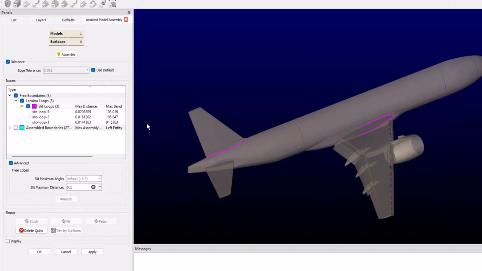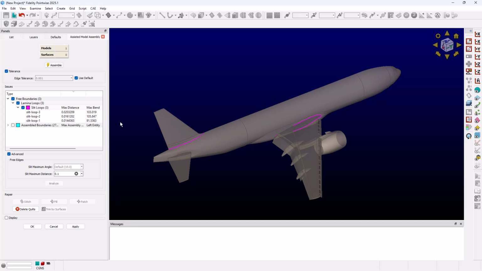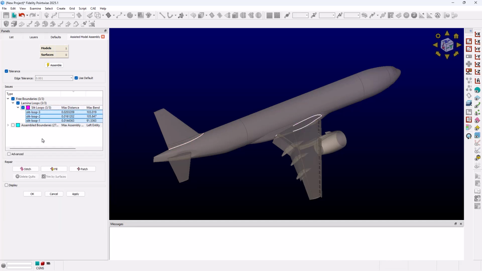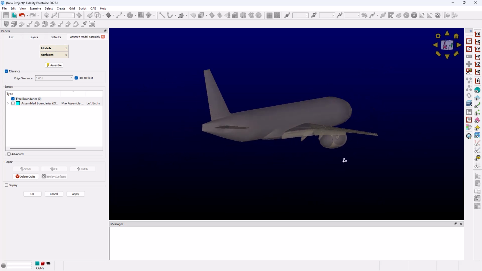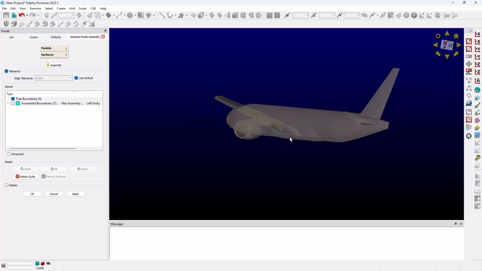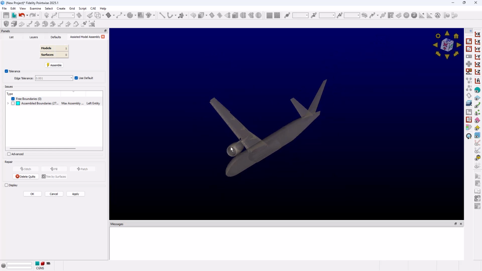But the great thing with assisted model assembly is that we don't have to do any of that. I can simply select all of these slit loops and stitch them, which will locally increase the assembly tolerance needed to close these up. And here we go. We were able to get rid of all of the free boundaries in the geometry, and our model is now closed and watertight, maybe even too watertight.